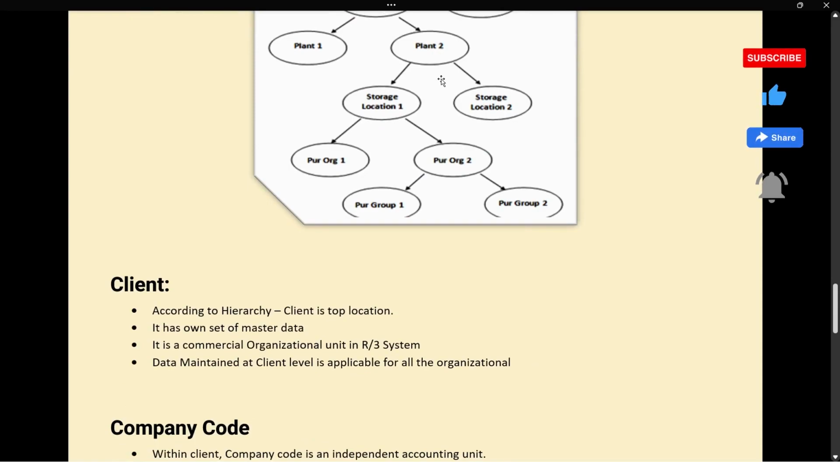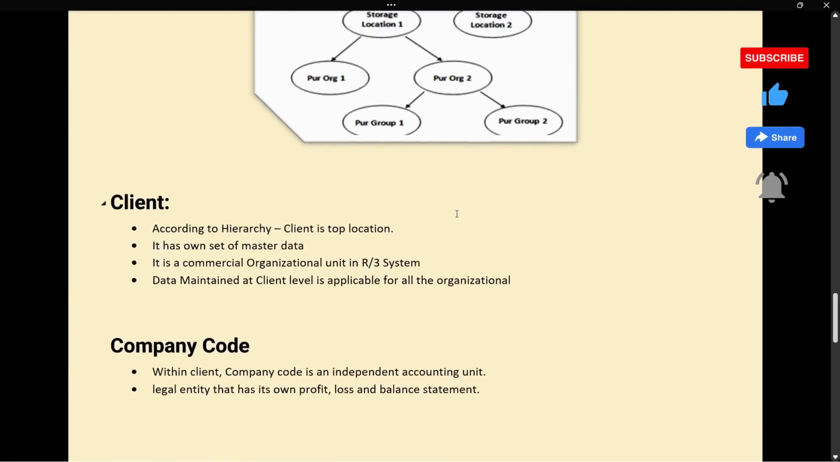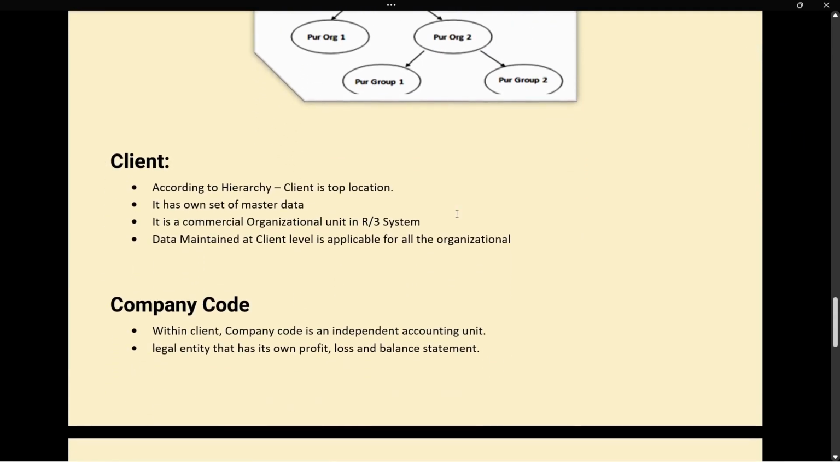It is the commercial organizational unit in the R3 system. Data maintained at the client level is applicable for all the organizational structures. So if I maintain something here, that will be automatically applicable for the rest of the components. Company. What is company code?